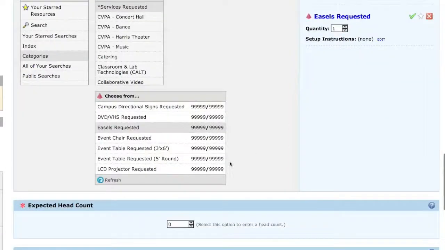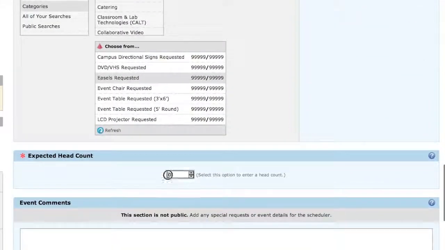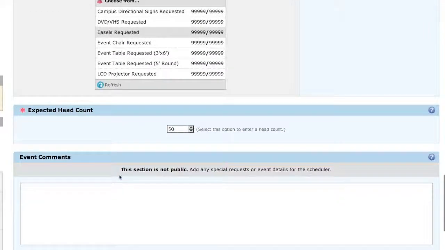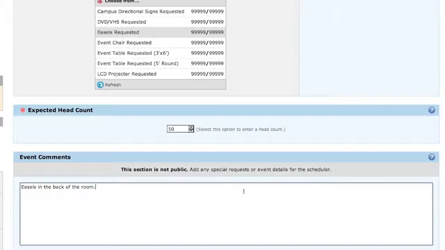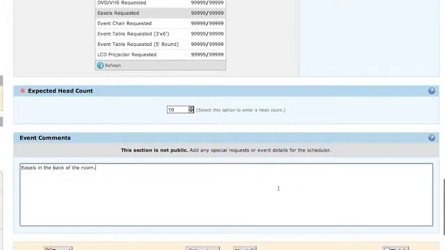If I continue to scroll down, I am now asked for the expected head count. If you notice, this is a required field. The system will not allow you to move on to the next page until all required fields are filled out. We now have the event comments section. This section is not public. This is where you enter any special request for your event. For instance, for this event, I'm going to have the easels set up in the back of the room.